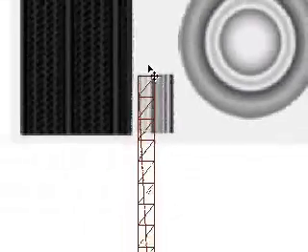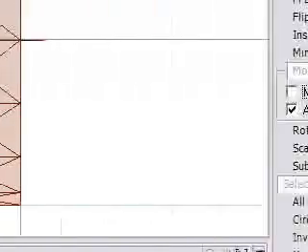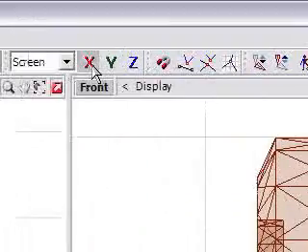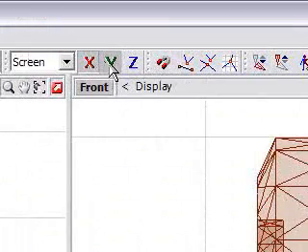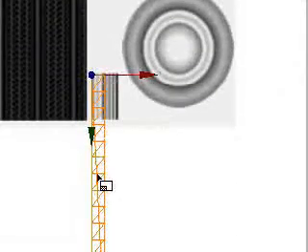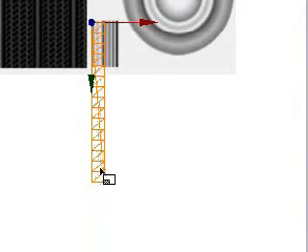Now I can scale it. Take that off. Instead of move, you want to scale. Take your X-axis off and turn your Y-axis on. Come down here, hold your left click, and then move down. It brings it up.